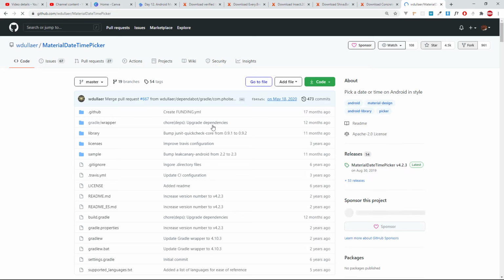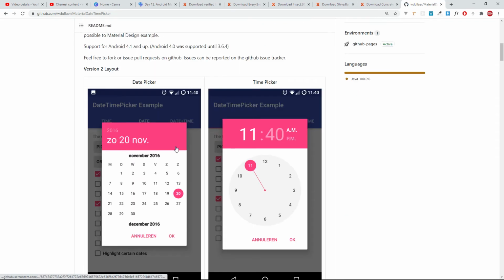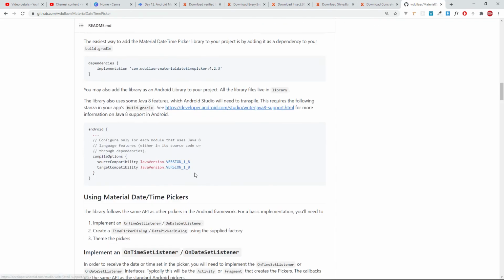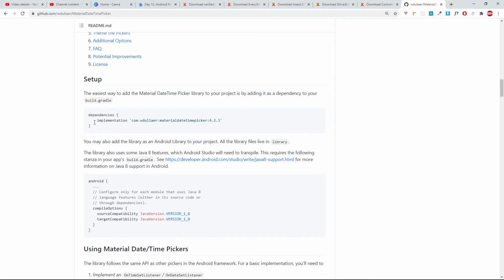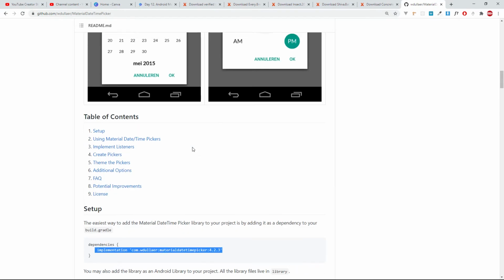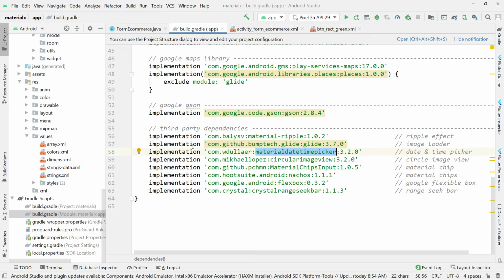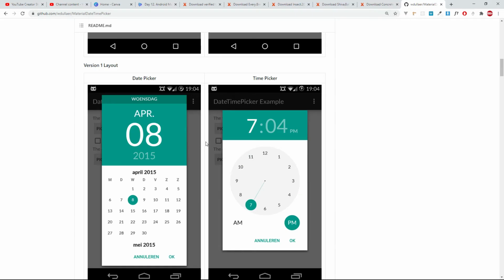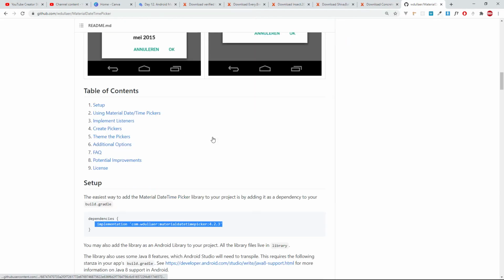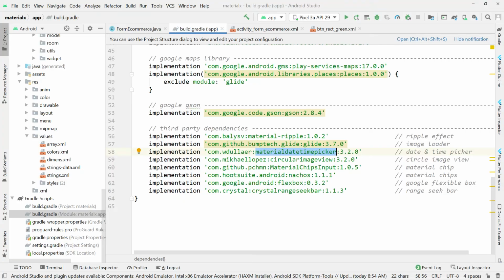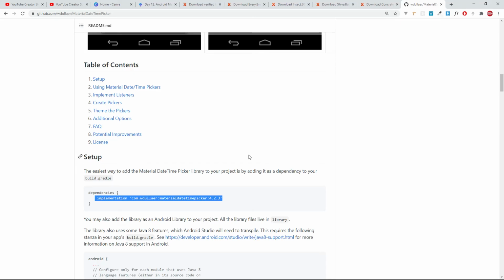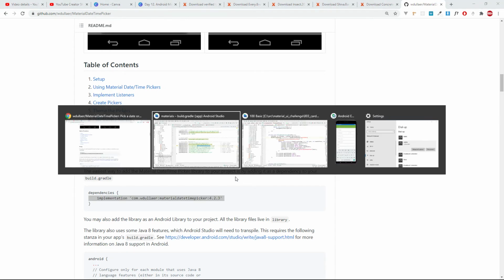So it is on GitHub, and you simply get this dependency, this one. Just copy this dependency, material date picker. That's why it was failing to resolve in our project. It's 4.2.0 right now, which has been updated. Previously it was a hassle.